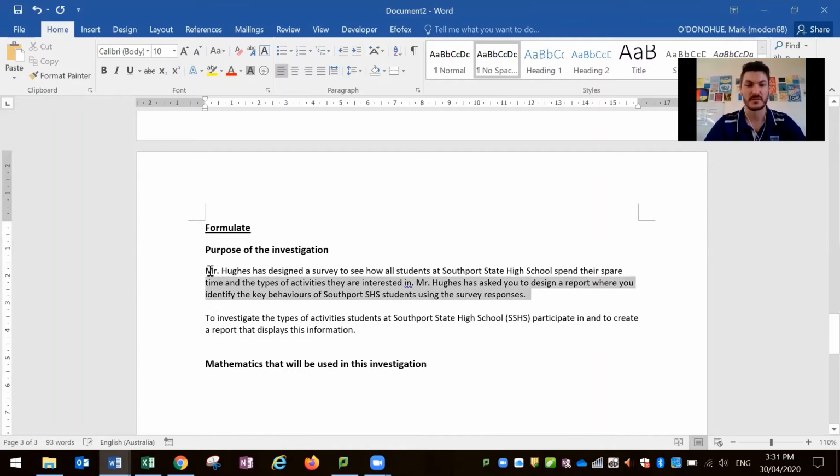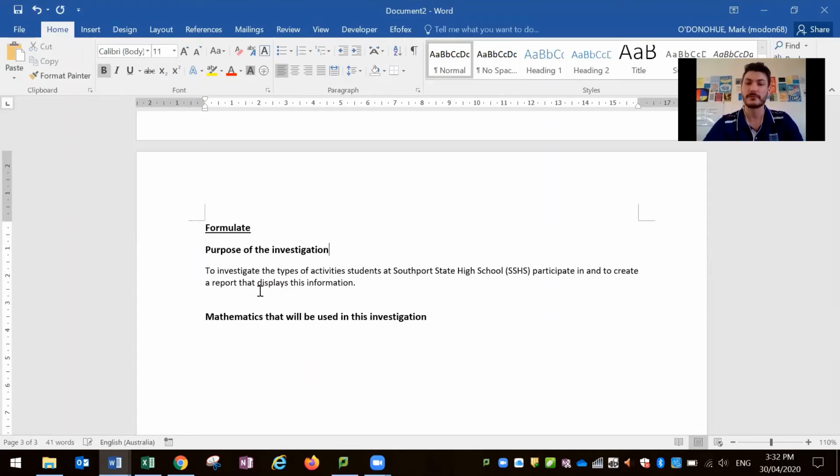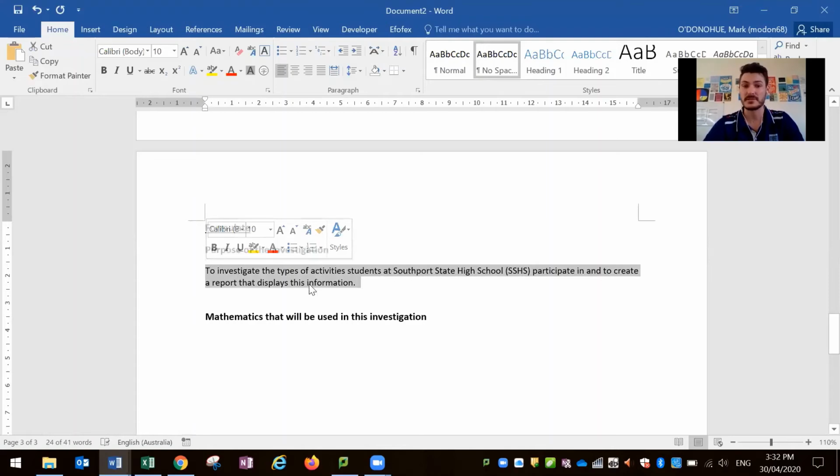And then I would get rid of this stuff that I copy and pasted because I don't want to plagiarize. I don't want to just copy and paste the task, but I want to rephrase the task to make sense. And that's good enough. You don't have to write 50 pages. All you have to do is write, what is the purpose? And the purpose is to investigate the types of activities students participate in and to create a report that displays this information. Done.